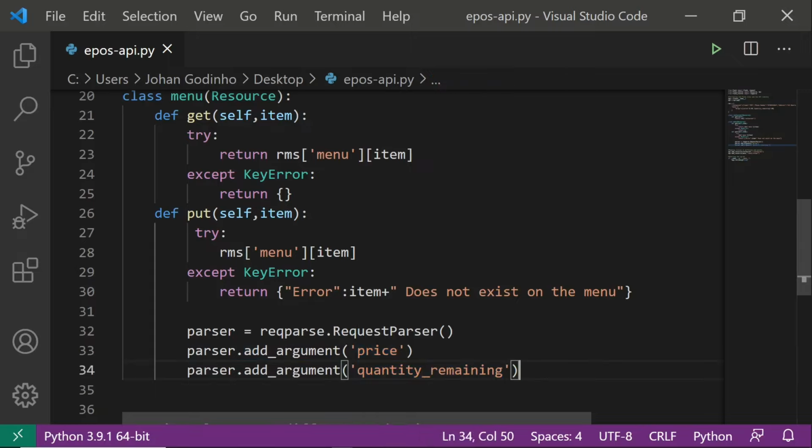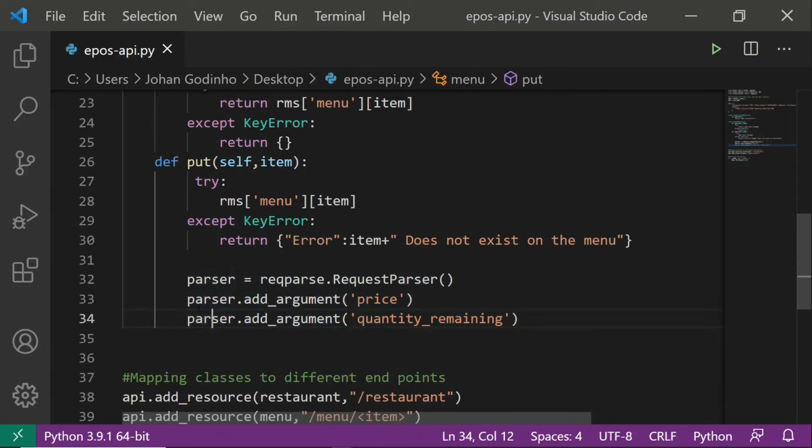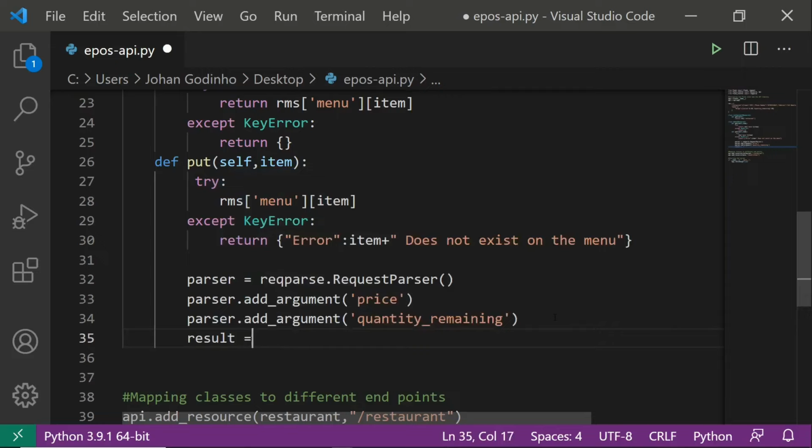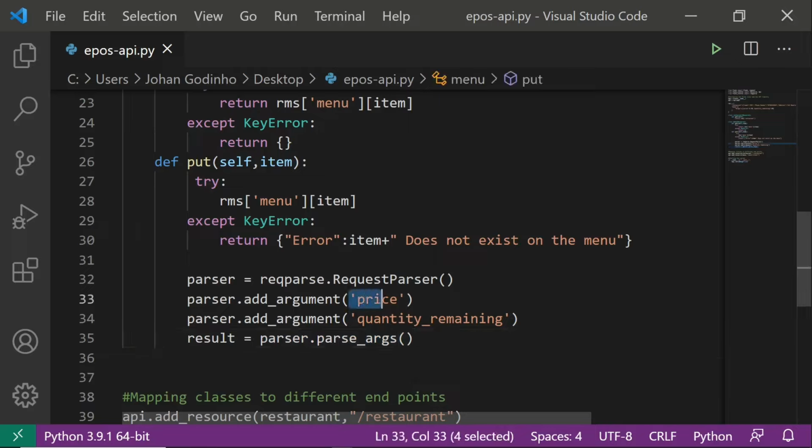Now once we're done with adding these arguments to the parser, we actually need to create a new variable called result, and then call parser, and then do .parse arguments. So what this will do is it will go ahead into the put request and check what data has been sent to us, and it's only going to filter out the user data for price and the user data for quantity remaining. The rest of the data that's put to us will just get ignored.